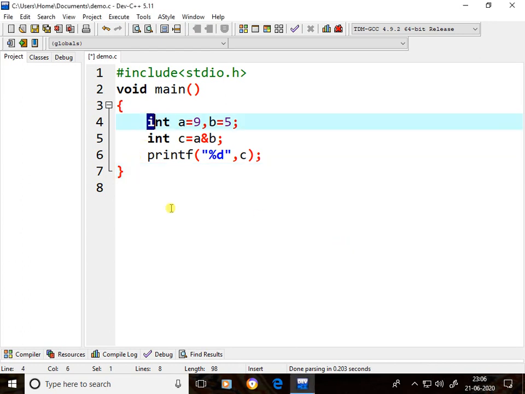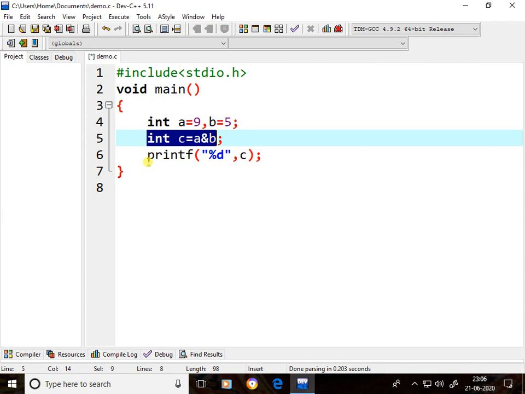Here, int a = 9, b = 5. int c = a & b. It is the bitwise AND operator. The bitwise AND operator operates on binary data only. How it works, I'm going to explain.